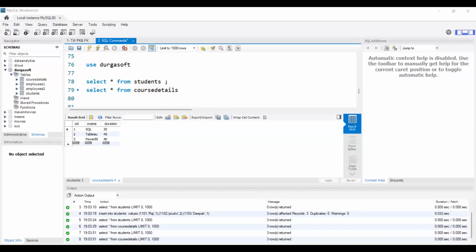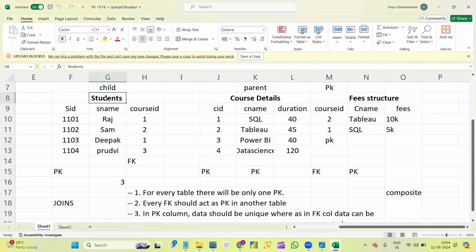See, the concept here is very simple. On that day, we created a students table and a course details table, and we created a foreign key between these two tables, right? That means we created a foreign key for this course ID, and we took the reference from this CID, right?